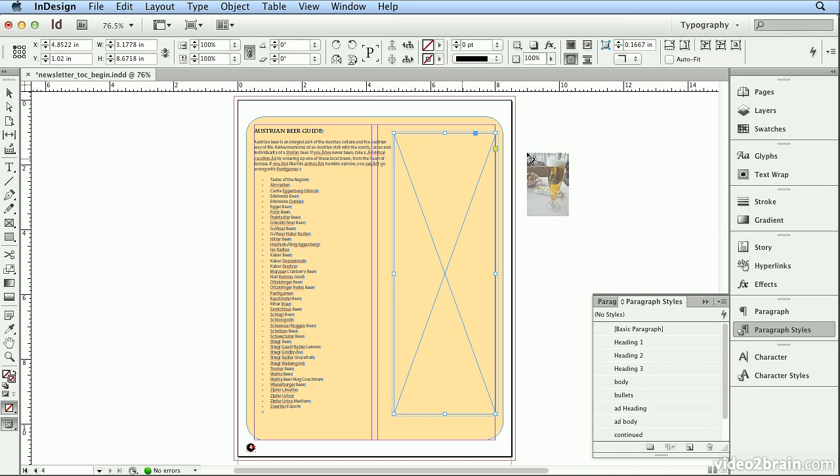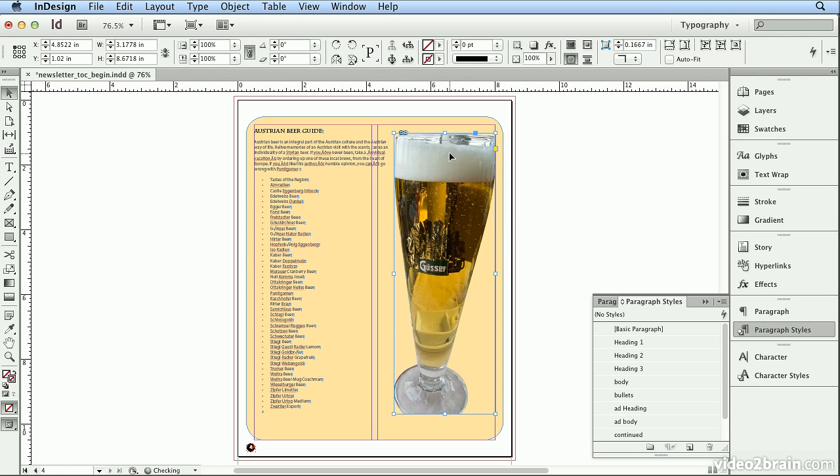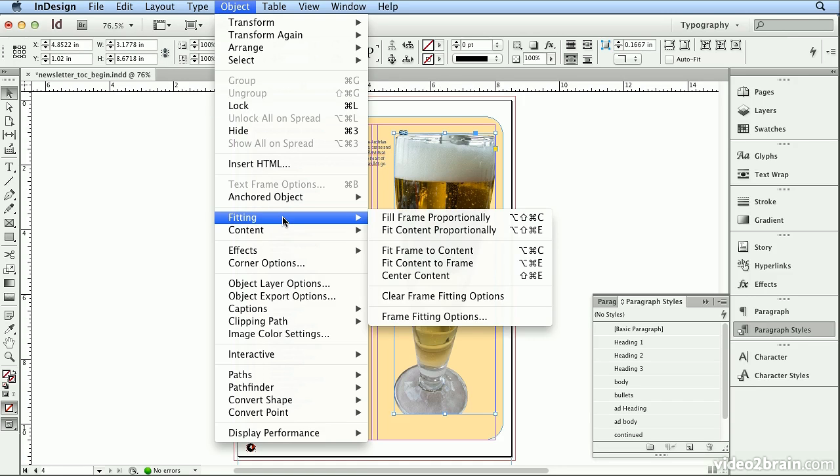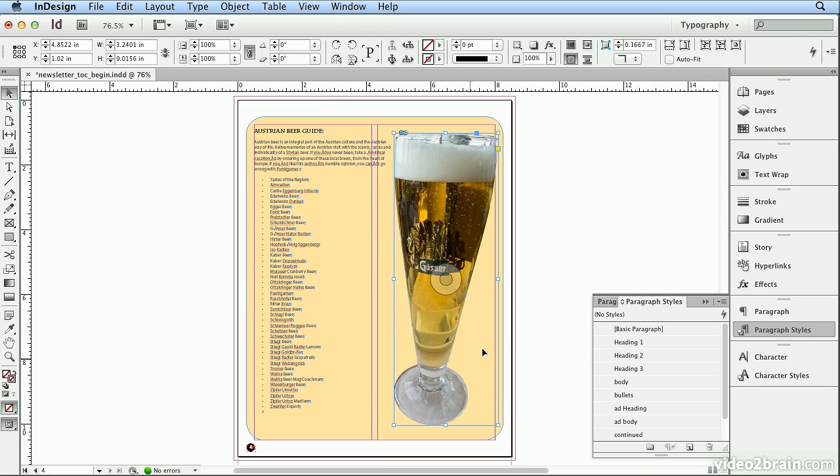And I'll make sure that I don't see a square on my cursor. If I zoom in, you'll notice it has a square edge, but when I cross over this frame, it gets parentheses or a bit rounded. One click makes sure that the beer went inside that frame. I'll zoom back out and choose Object Fitting and fit the frame to the content to make sure I don't chop off any of the image.